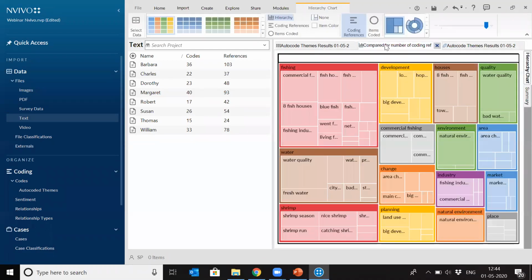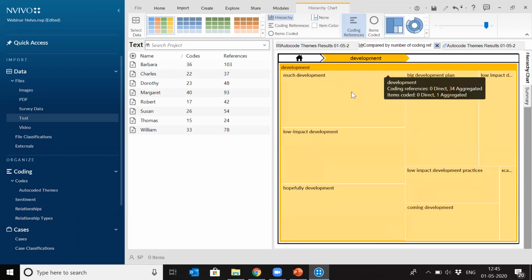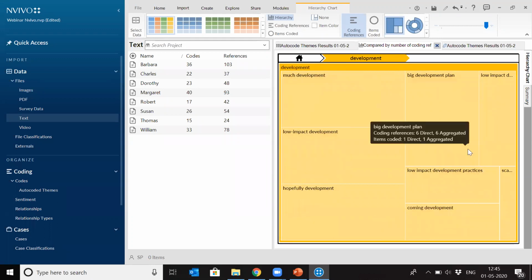Then the second visualization is a tree map. Each theme has been divided into sub themes. The bigger the theme is, the more references it has, and the bigger its rectangle. If you want to look specifically at, say, development, you can double click on it and it will show development only. These are the sub themes under it. So this is the visualization which comes up.